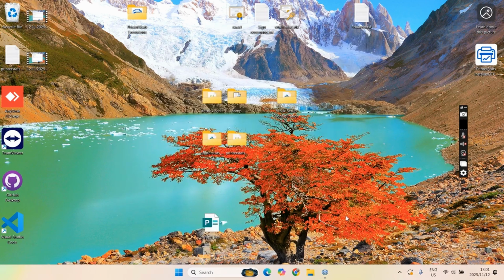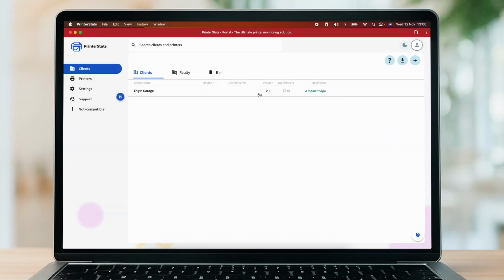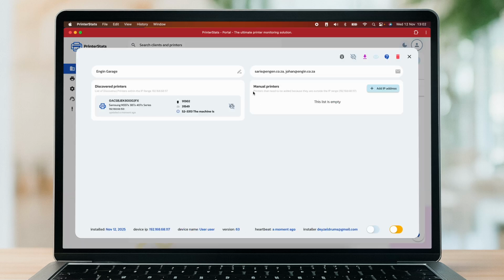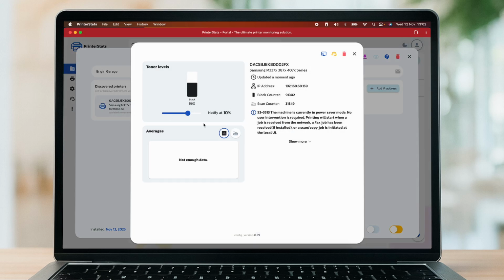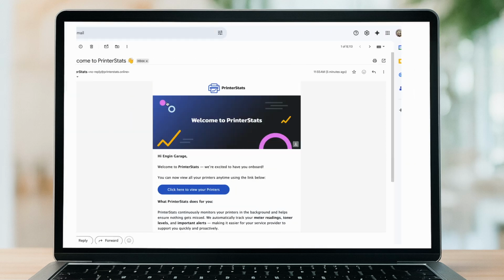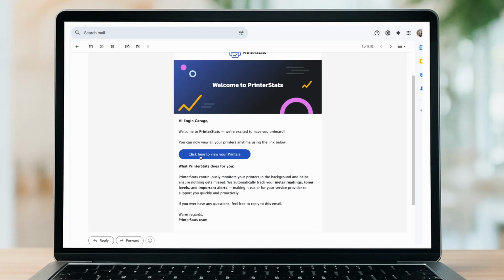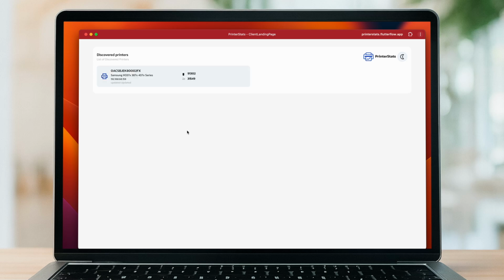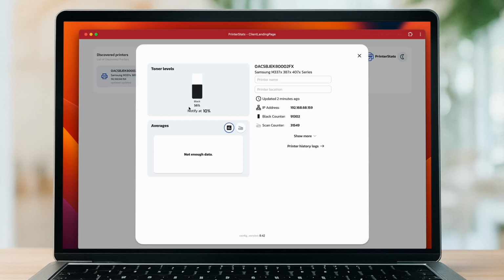Now if we go back to the portal, we can wait a few seconds. All right, there we go. It just came in and we discovered one full printer. The client will also receive an email with a link to their read-only dashboard. Take note, they won't be able to edit or change anything on here.